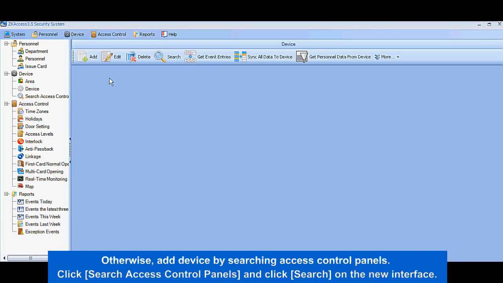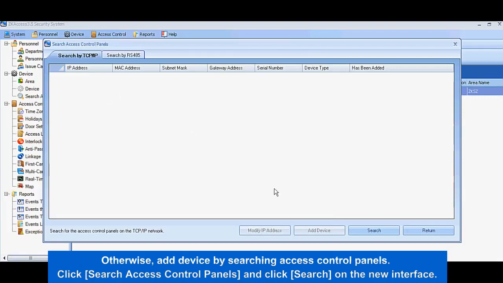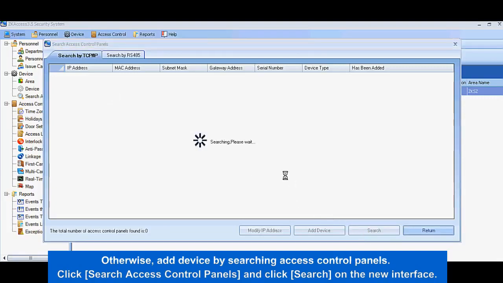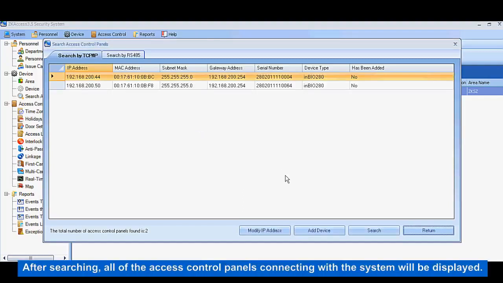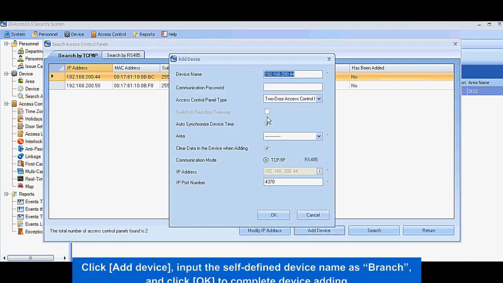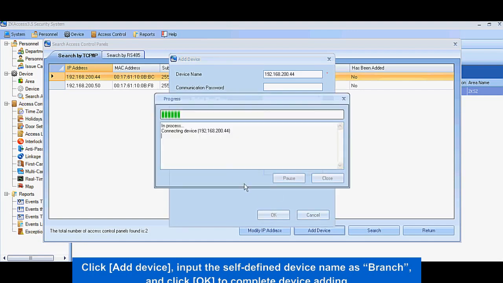Otherwise, add the device by searching for Access Control Panels. Click Search Access Control Panels and click Search on the new interface. After searching, all of the Access Control Panels connected to the system will be displayed. Click Add Device. Input the self-defined device name and branch, and click OK to complete adding the device.